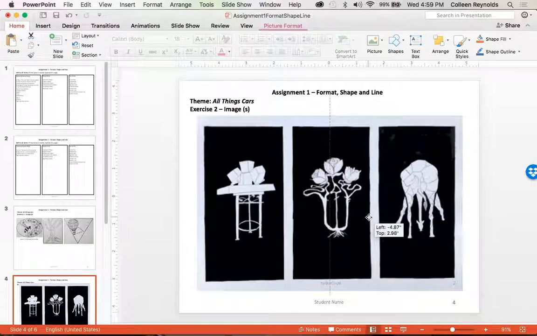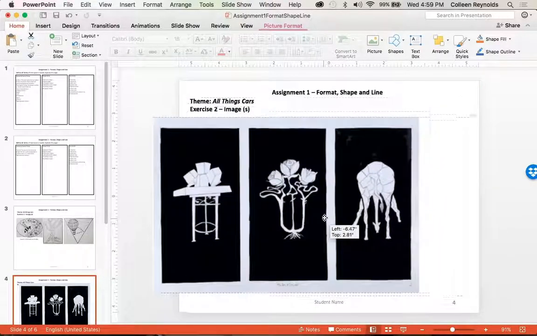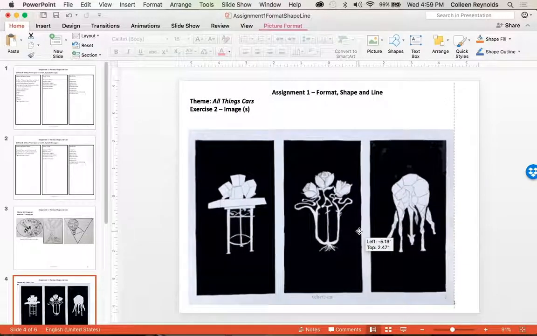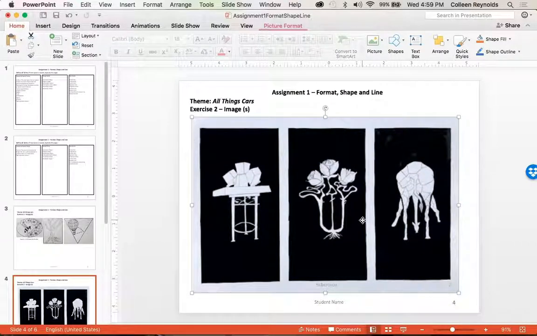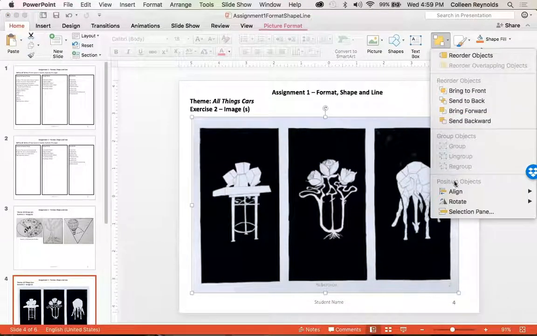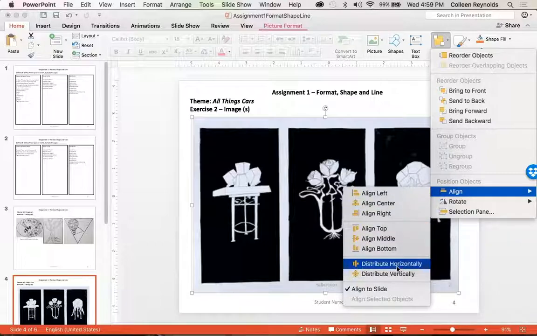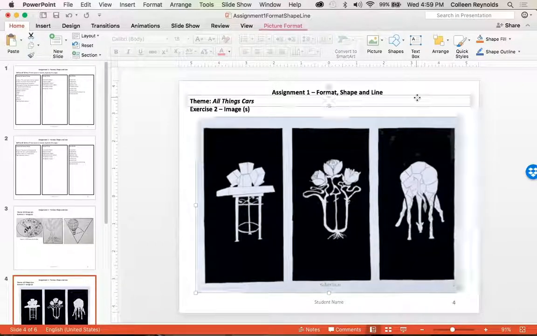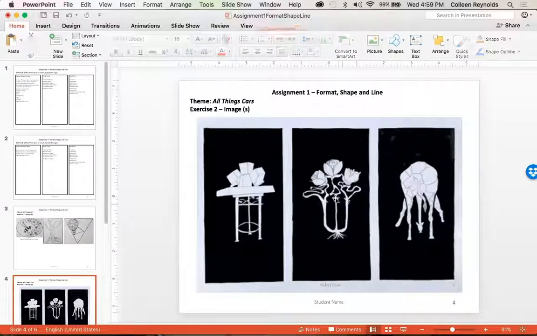This is how you grab it, somewhere in the middle, and you can move it all around. But if I do that, then I want to make sure I've distributed it again so that it's distributed evenly and centered on the page. I want you to make your image as big as possible on the page.